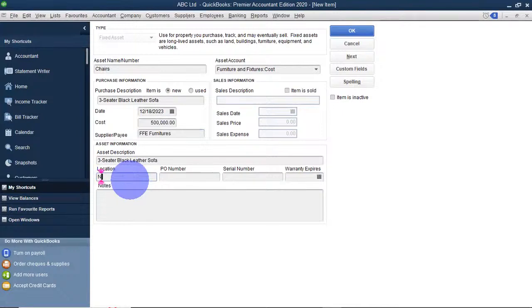Location. This asset is in Nairobi. Note that the location is not the place where you are purchasing the item, but instead it is the location where the asset is going to be based. Purchase order number, for instance, PO002. The serial number for my asset, I'm going to key in the serial number for my asset.